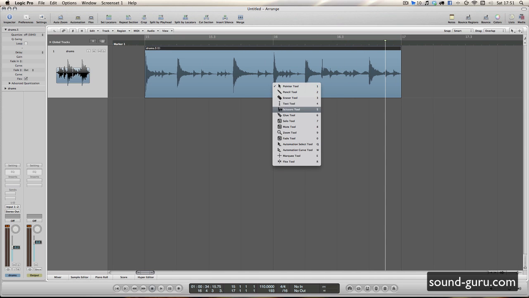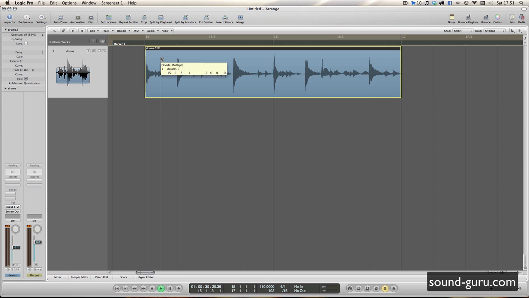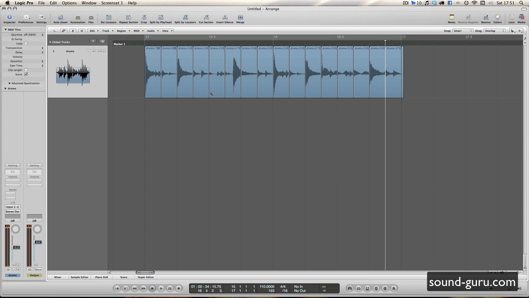and by using the scissor tool, again, Escape 5 is my quick shortcut to the scissor tool. And if you hold down Alt with the scissor tool, when you chop a region, it will chop the whole region into chunks of that size. So say I chop the region here, which is 2 beats. It chops the whole region into that.